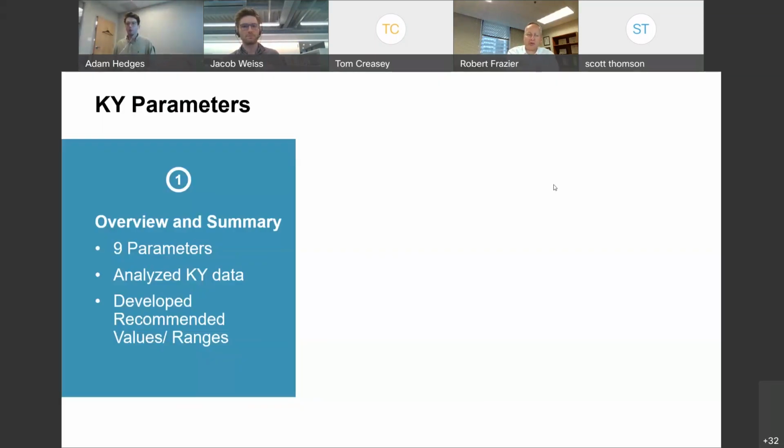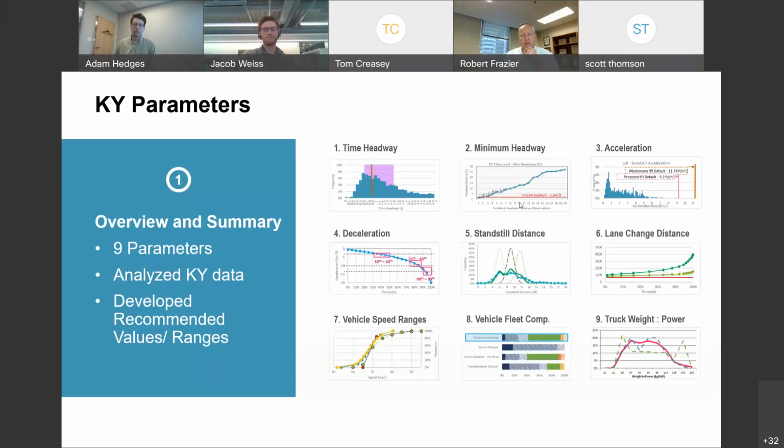So we talked a little bit about the parameters throughout these sessions, and Jake showed how to pull them in, but I'll do another overview, also for the sake of rewatchability and people using this. We looked at 9 different parameters in this project, and we used Kentucky data to analyze them. And again, this is a snapshot of those 9 things, and some of the results graphs that we came up with.